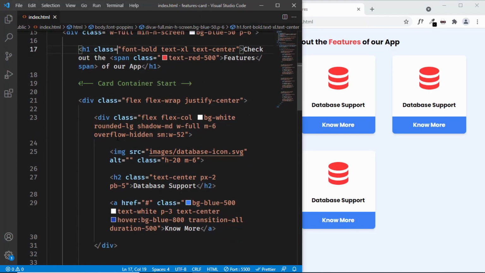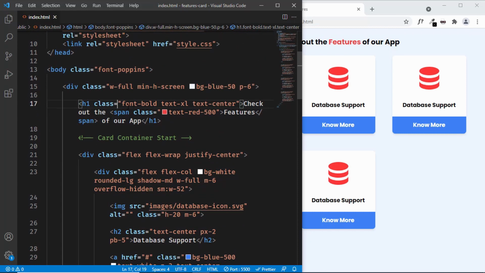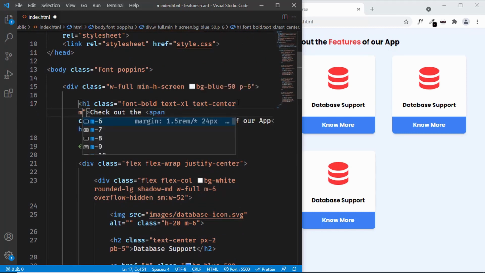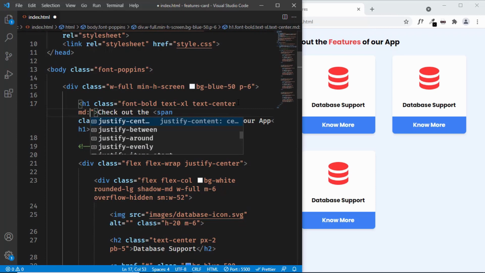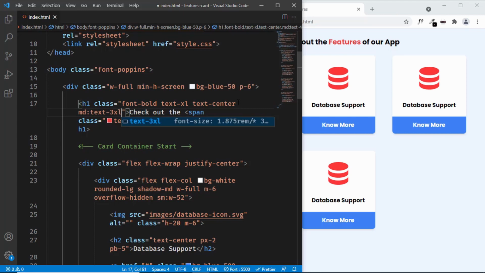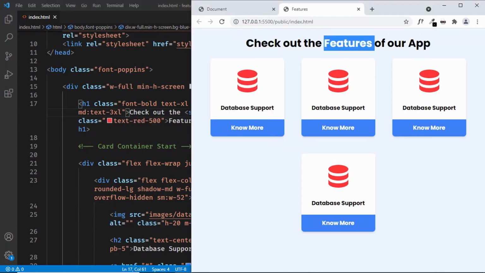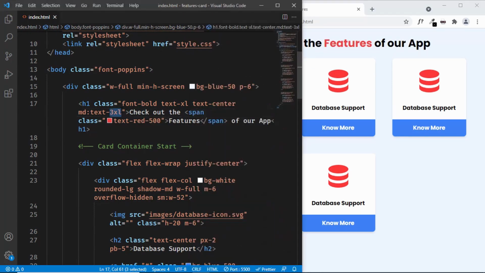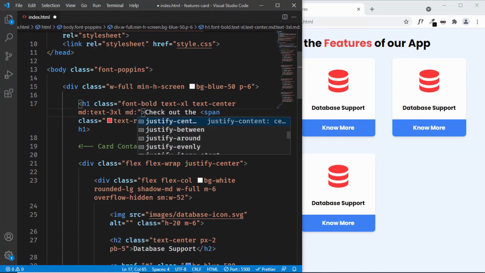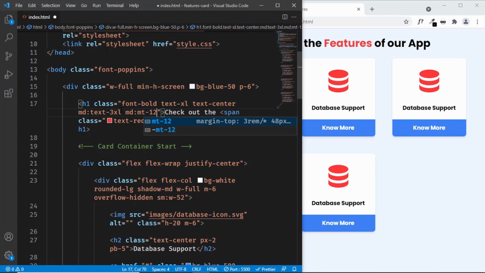So let's go to the H1. So this is the H1. So here we will add some classes. Here we'll type MD for medium screen, and here we will type text 3XL, and we'll also add some margin to the top when we are on this screen size. So let's type MD once again, and here we'll type MT for margin top, and we'll type 12.